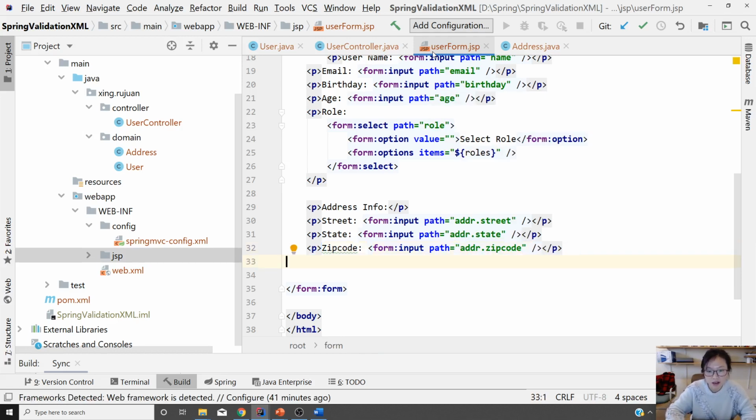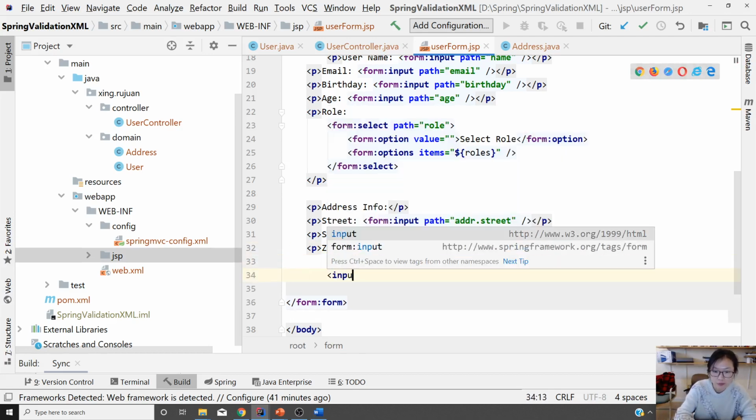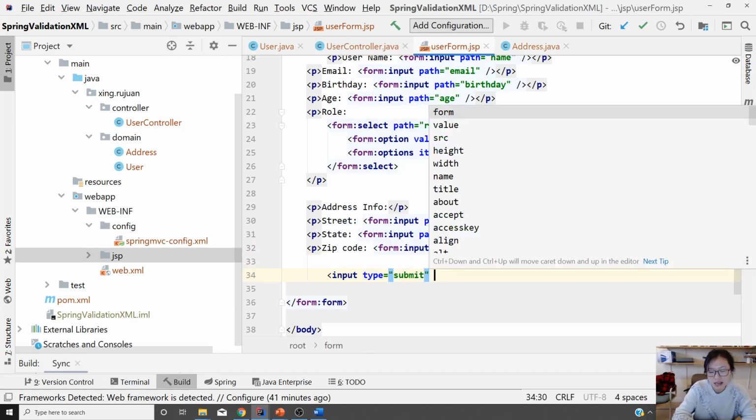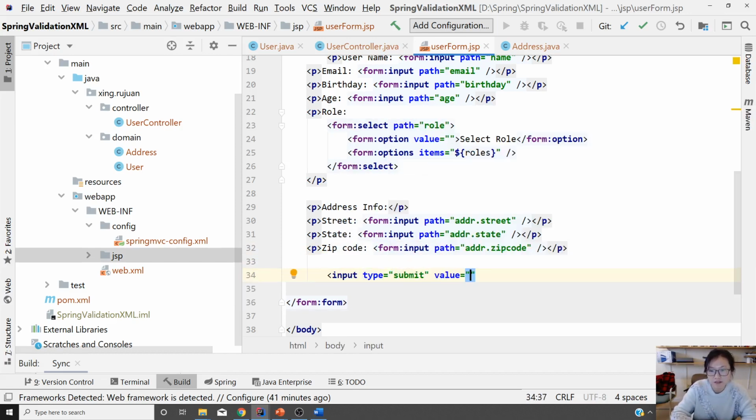And don't forget, oh here my bad English, should be zip code. Okay, don't forget you have input type is submit, and then you have a value. It's better to give a value because different browser vendors will have a default name for that submit button. Okay, add.